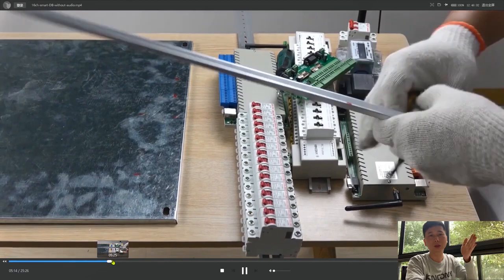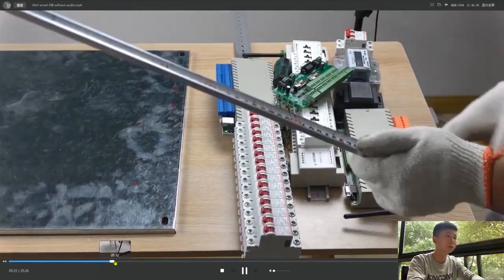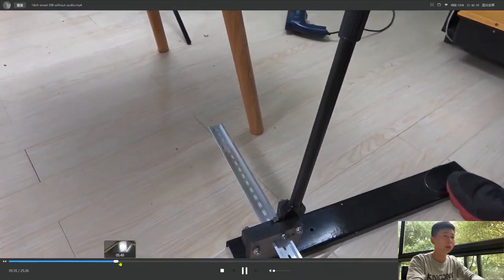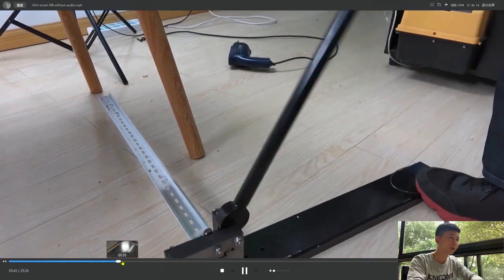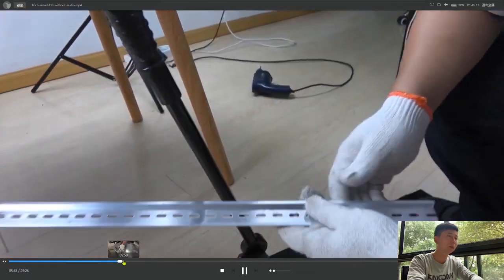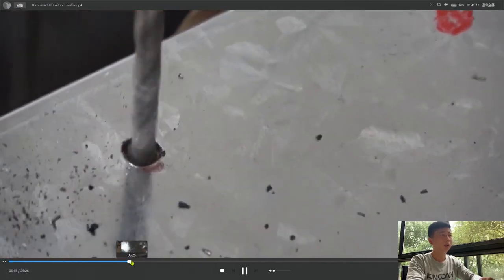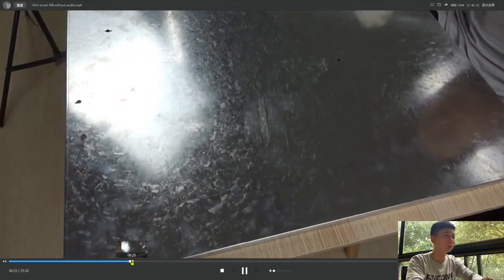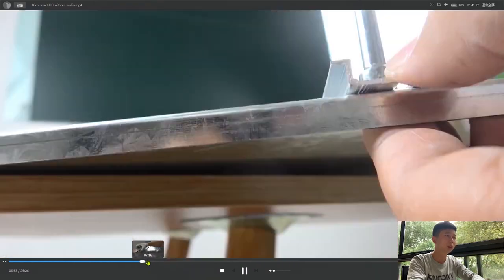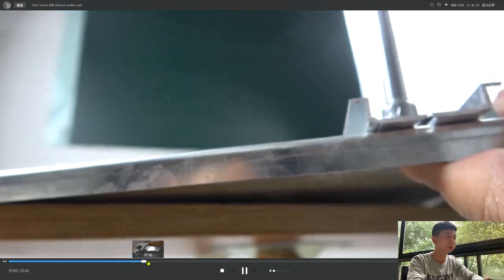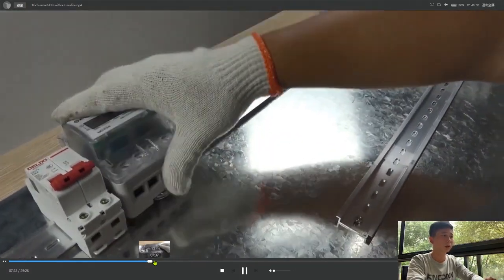Now we need to cut the DIN rail. Just cut. And you need to make the hole, and fix the screw. And now install the DIN rail.